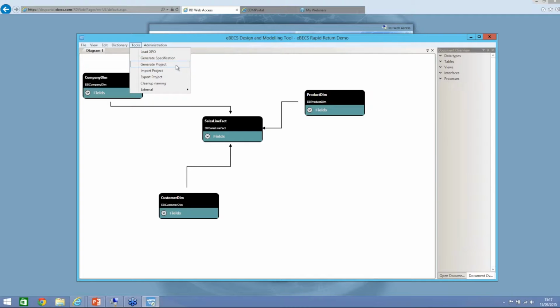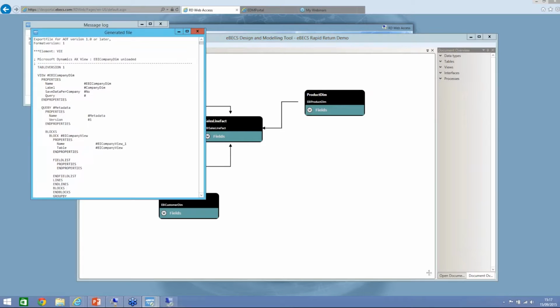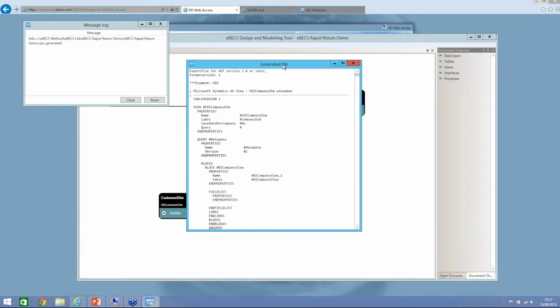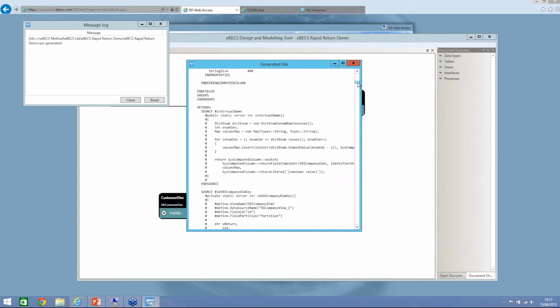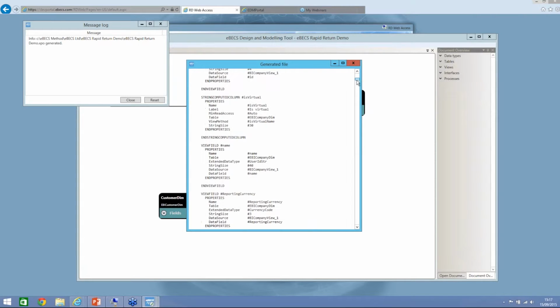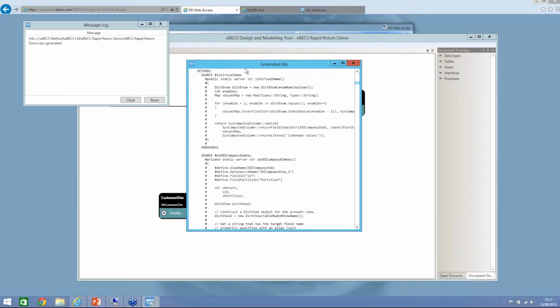Once I've finished and I'm happy with my project, I'm going to generate a project, and that's going to create an XPO. Now we've got the logging turned on here just so that we can see what the system's actually created. So this is actual AX code that's been generated for us. Now, not only has it gone and picked up the columns, but we can see here this code is taking enums and converting them into real values. So what do I mean?